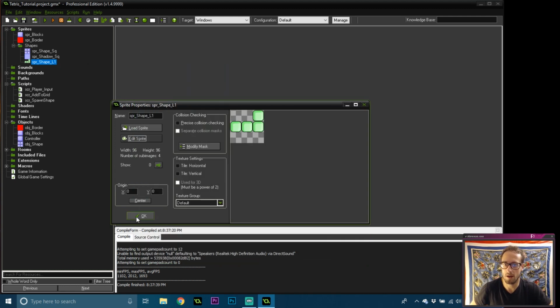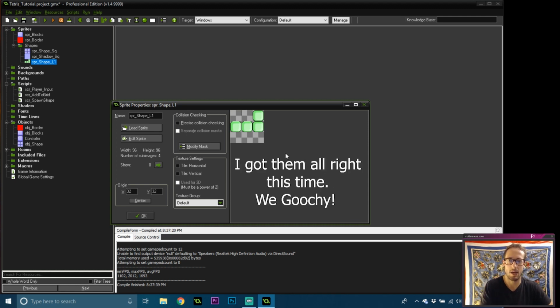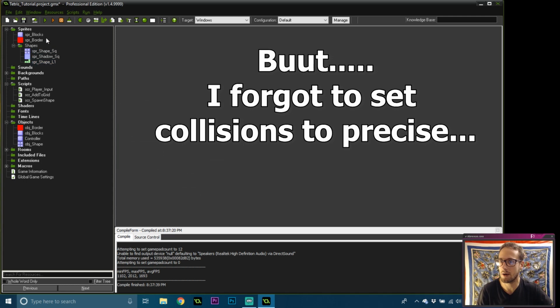So we have shape L, not centered. I think we want it here, if I recall. I should have written this part down. If any of these are wrong, I'll put little pop-up text up in this space, and then I'll try to do a little reminder at the end because I don't feel like checking now.